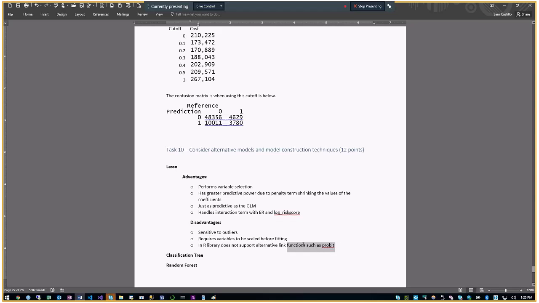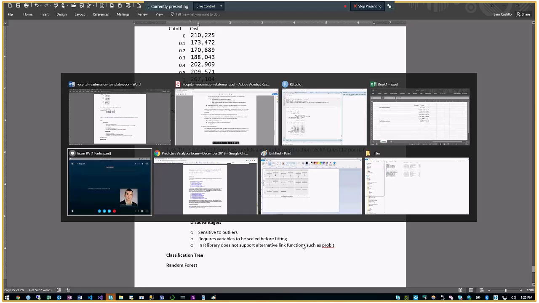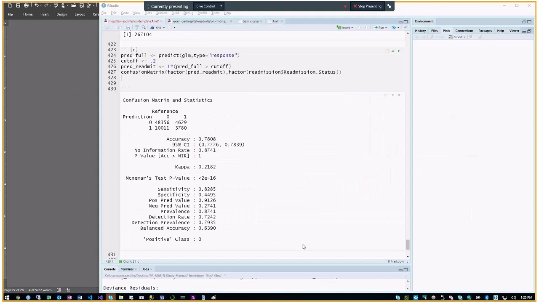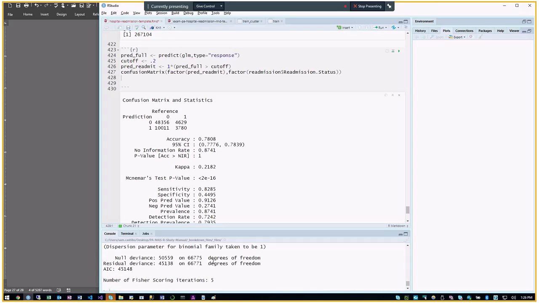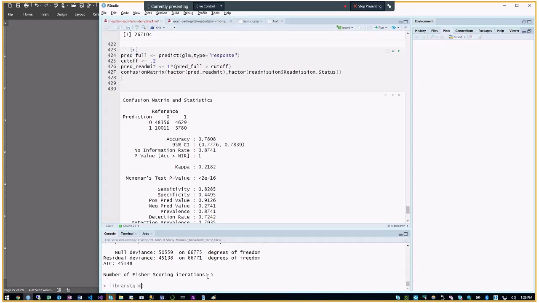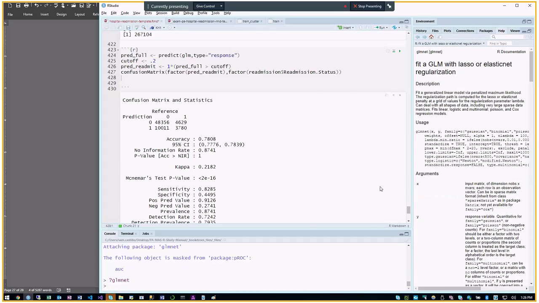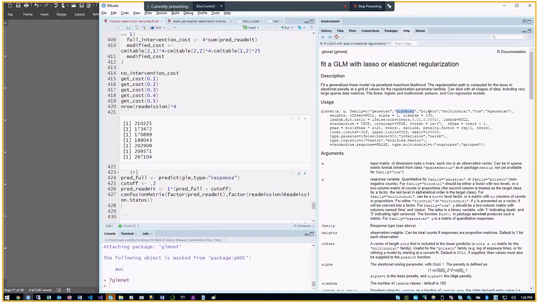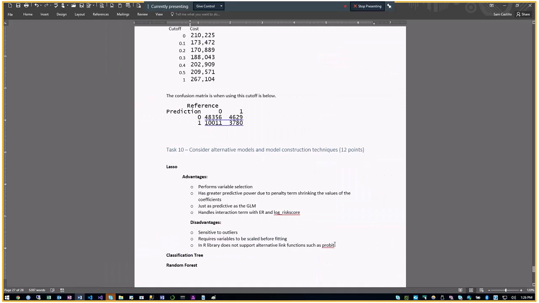No, I don't believe it's the link function. I believe it's the response family. If I look at the glmnet library, it's Gaussian, binomial, or Poisson. So this doesn't matter.